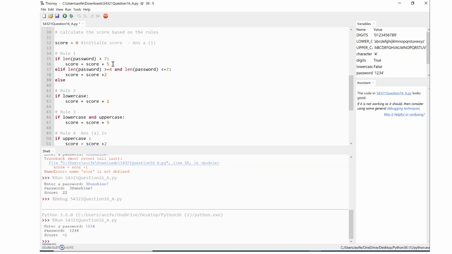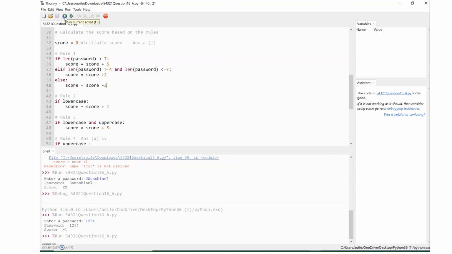So you don't need to put in that the length is less than 4 characters, because if it's greater than or equal to 4, it's going to go into this branch. And if it's greater than 7, it's going to go into this branch. So if it's not greater than 7 and it's not greater than or equal to 4, then obviously it has to be less than 4. So we can just say else without having to put in any more code, and just pop in our scenario. Score equals score minus 2, and let's run this and see how it works.